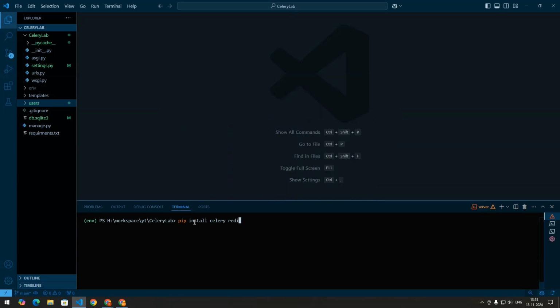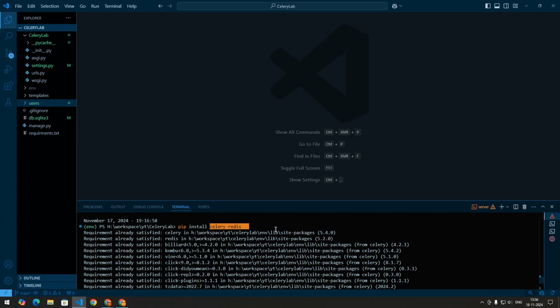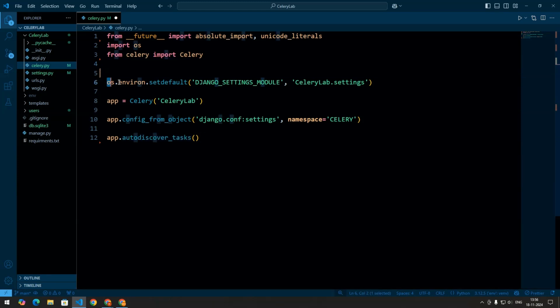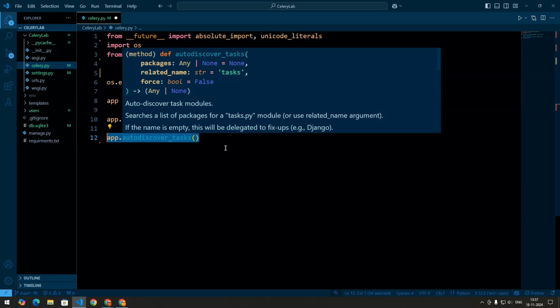To configure Celery in Django, you need to install Celery and a message broker such as Redis. I'm going to create a new file, celery.py, and in this file we will add this configuration. You will get the source code in the description. Here we first set the default Django settings module for the Celery program, and then we initialize Celery with the name of your project, and this tells Celery to look for your configuration variables in your Django settings file with the prefix CELERY. And here app.autodiscover_tasks will ensure that Celery will find tasks you defined in your Django apps.